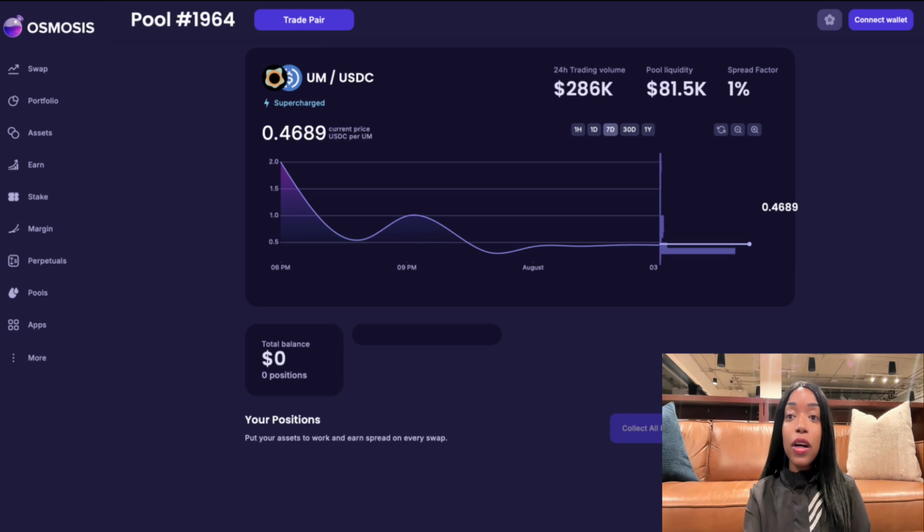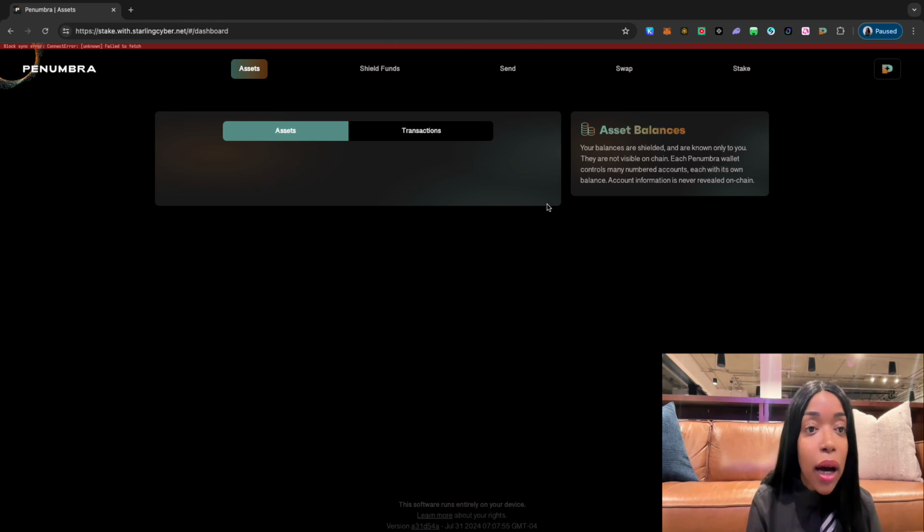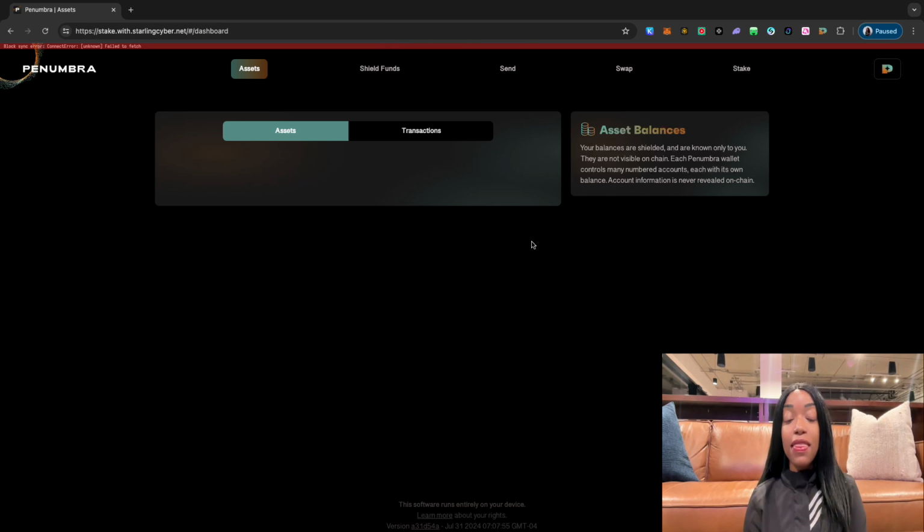So first off, you're going to go on to Penumbra by clicking on your extension and then clicking on Manage Portfolio. When you do this, you're going to receive an error. It's going to say block sync error, connect error, unknown, failed to fetch, or whatever. And then you're not going to see your tokens, and you're going to be like, what the hell happened? I was supposed to have been airdropped tokens and they're not here. Fret not, I will show you how to fix this.